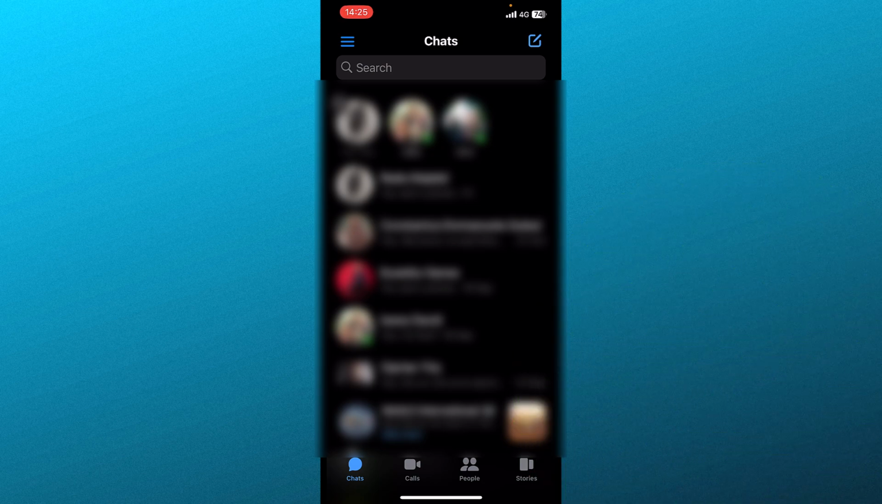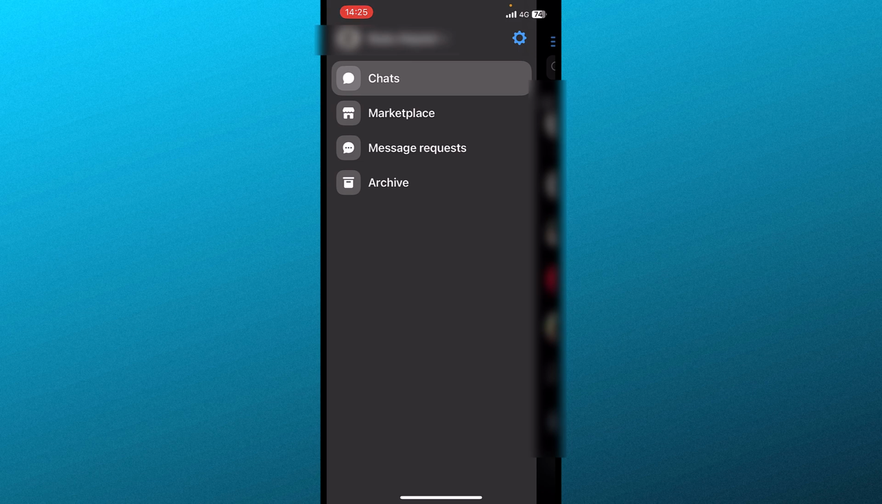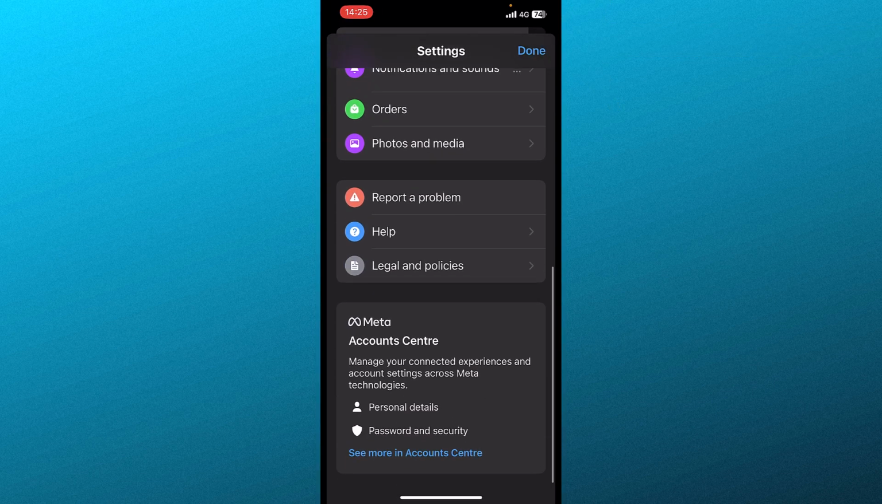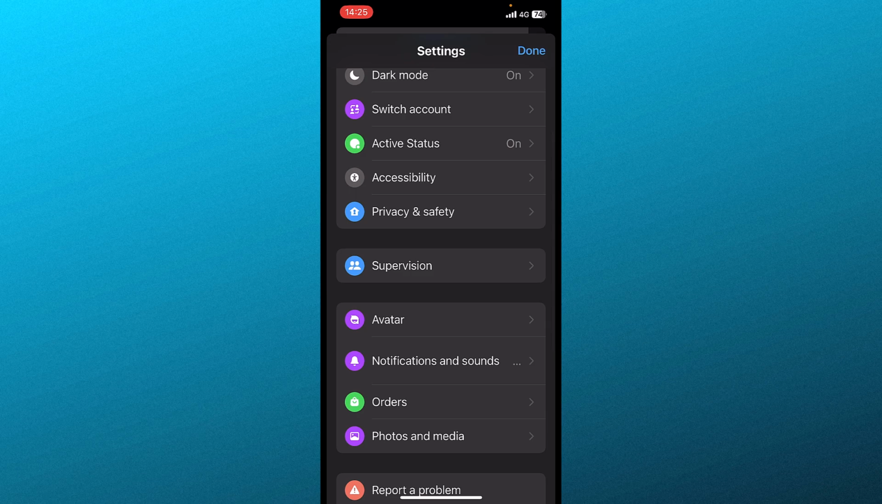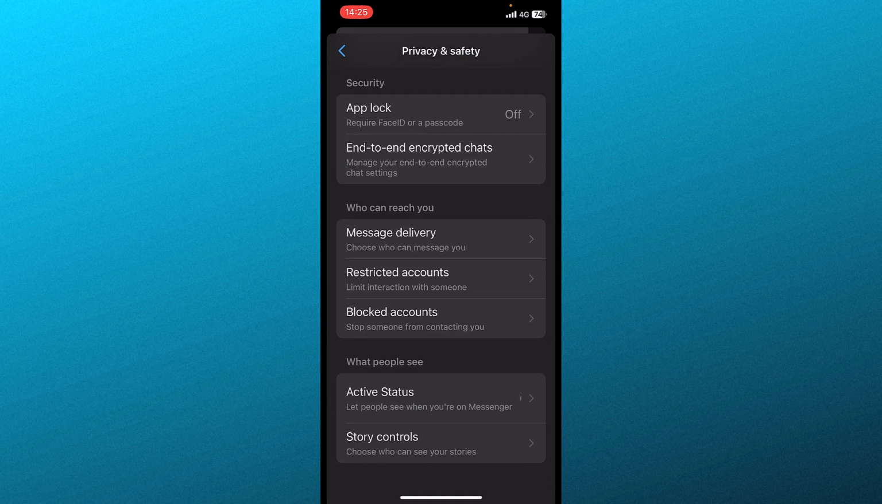So to hide it, we'll have to head into the Facebook Messenger. Then you will have the menu on the upper left side of the screen. Press on that, then you will have a gear icon. I will leave an arrow on the screen. Let's hit that gear icon, and right underneath you should find privacy and safety. We'll have to reach inside that, and down below under what people see you can find active status.